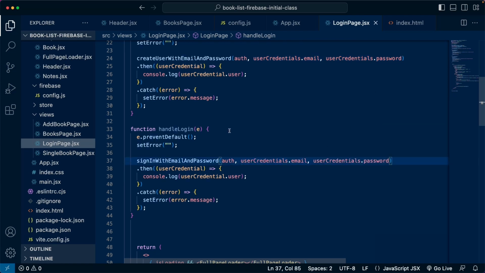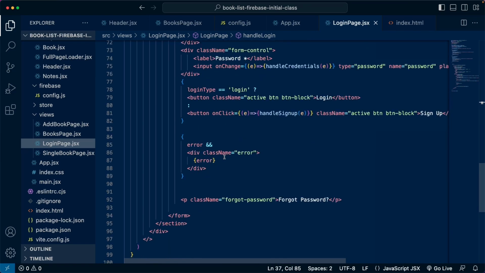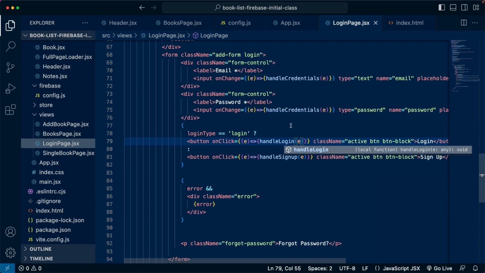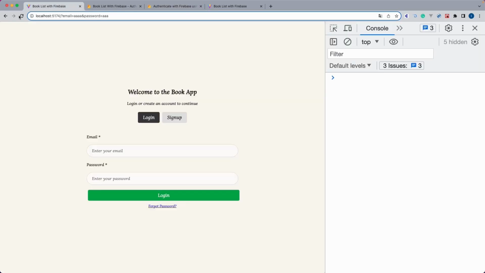Let's save this, and we need to add the handler to the button. So let's go down there, and remember that we have a sign up button, which is different from the login button. So let's add it to the login button. And here, this is going to be handle login. Now we save this, go back to the page.